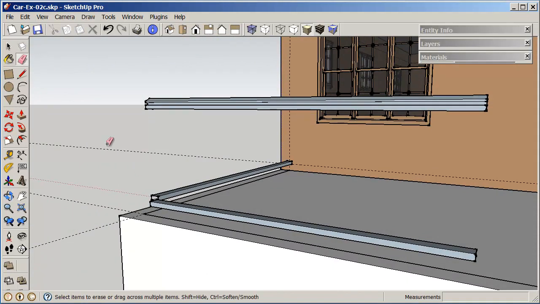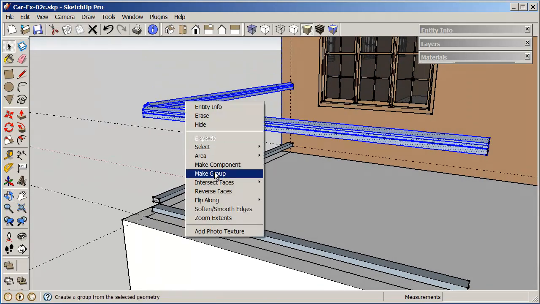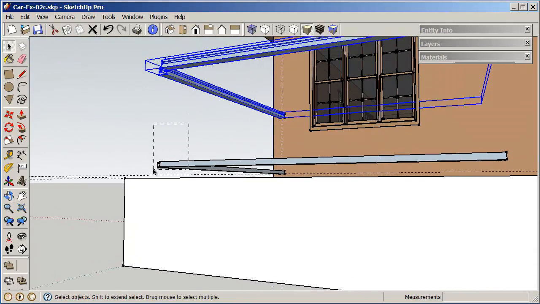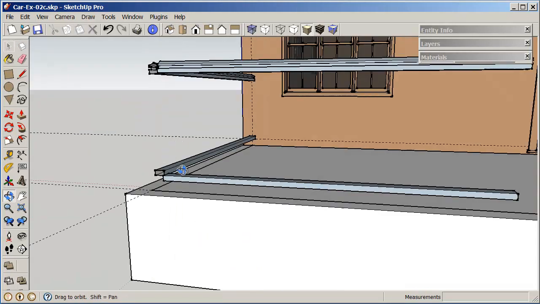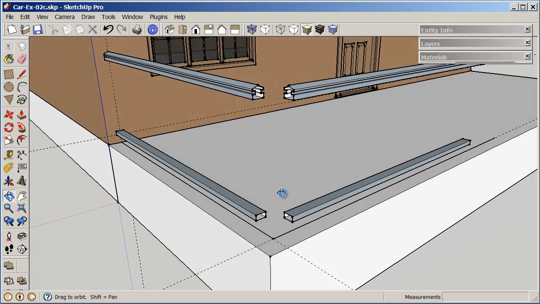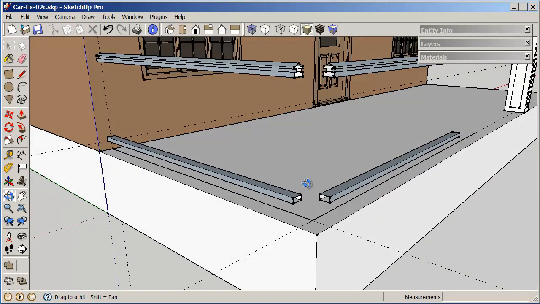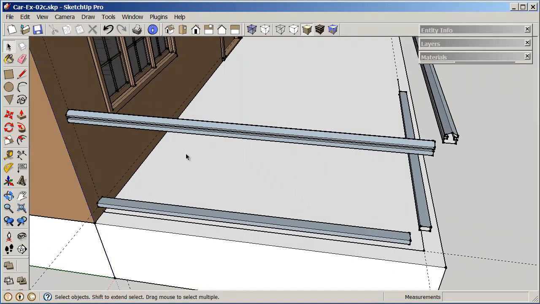So now what I want to do is select these. I'm going from right to left, which means it's a crossing selection. Right click, make a group. And I'm going to do the same thing here. Right click, make a group. Okay, this is important because now when we try to work with putting our posts on here, our spindles, it will really help us if this is a group. If it's not, we're going to probably find we have a problem.